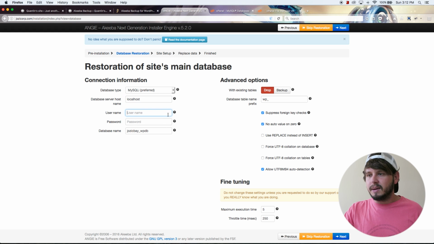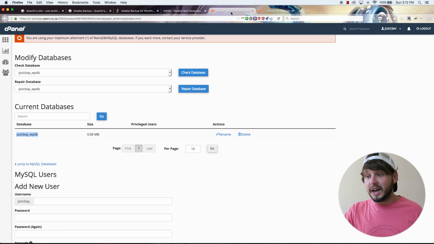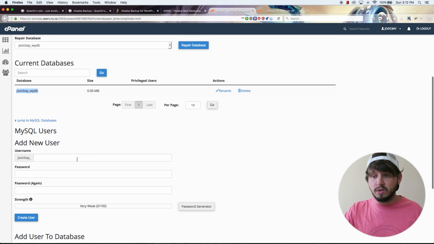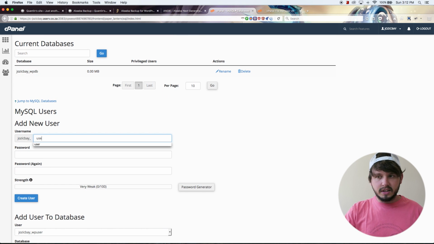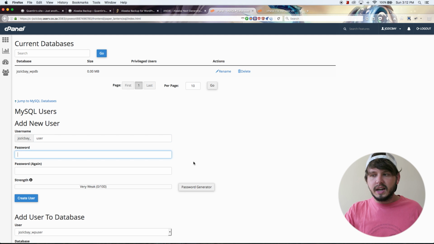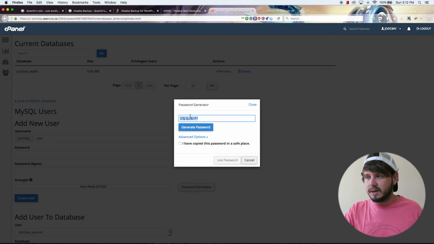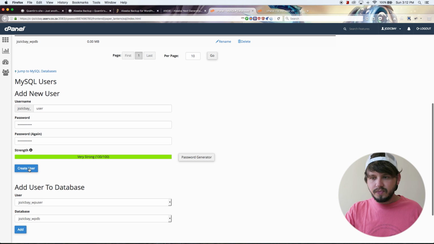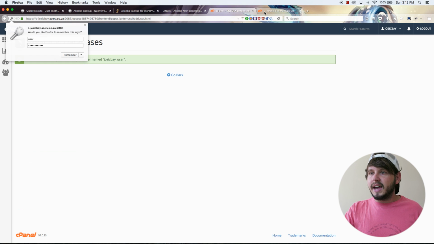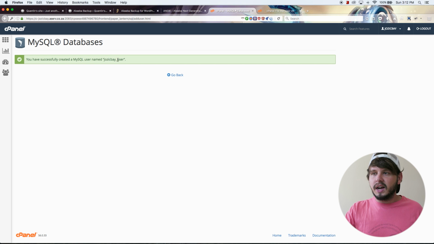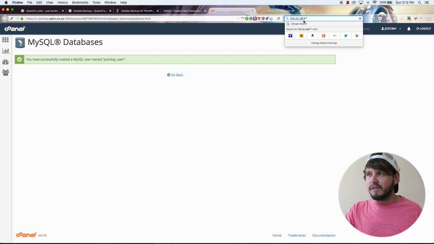Okay, username. I'm going to have to go back over to the database here and create a MySQL user. So let's just make one called Josie DB user. For the password, I'm just going to generate this. Okay, I have copied this and saved it in a safe place, and I'm going to use this password. Let's create the user. Now we've got our user, and we've also got the password, which I have copied, and I haven't actually pasted it anywhere.